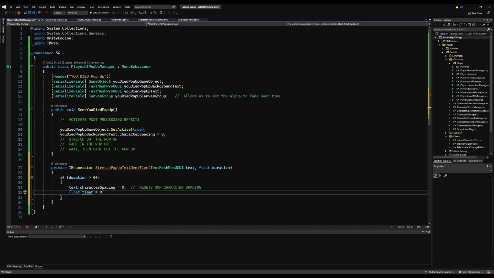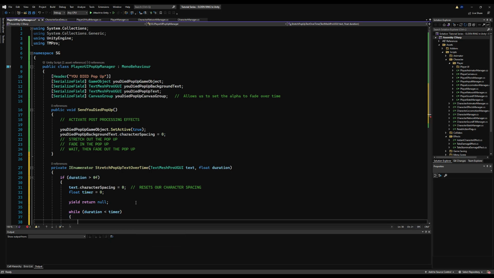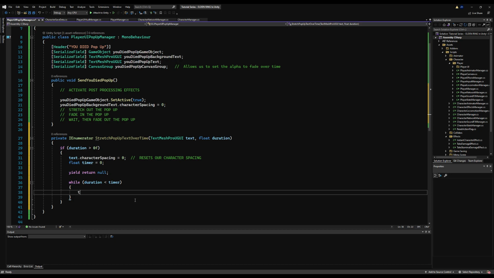So let's make a float for the timer. And then we're going to just simply say yield return null. And then we're going to use a while loop inside of here. And basically, we're going to check. So we're going to say, while our duration is less than our timer, we want to do something here, okay? So we're going to say timer is equal to timer plus Time.deltaTime.